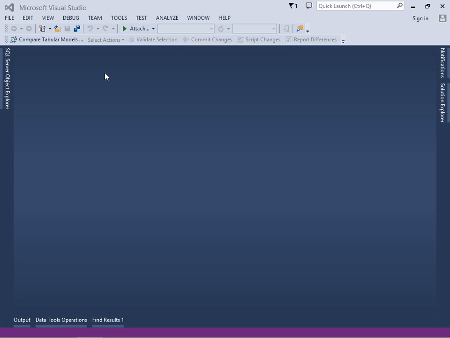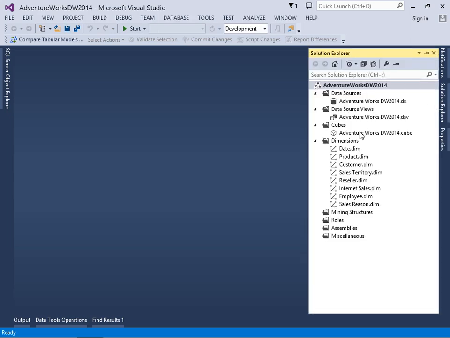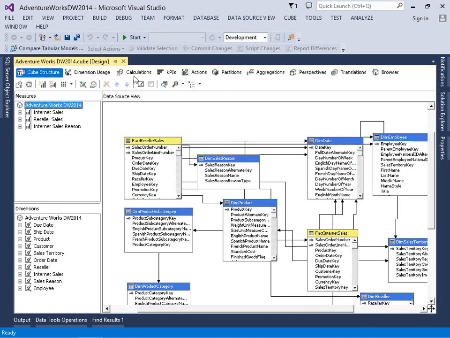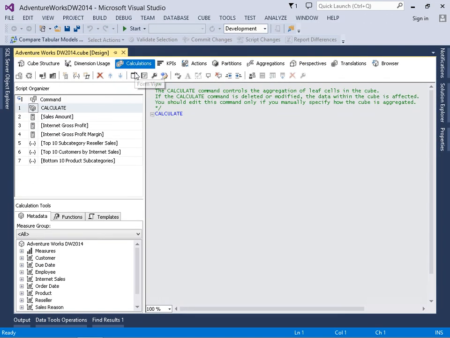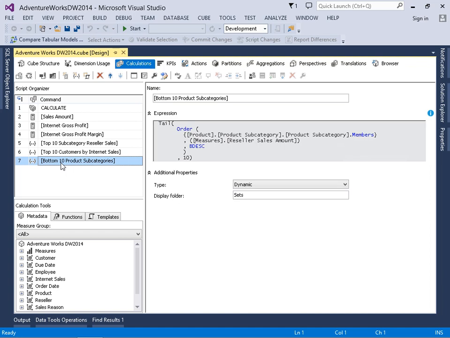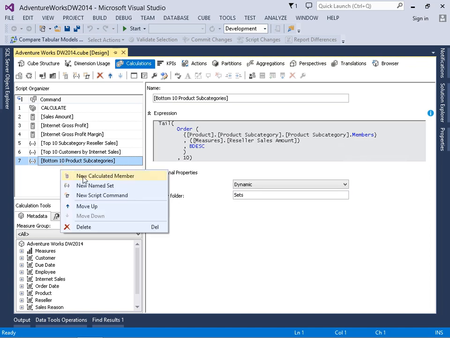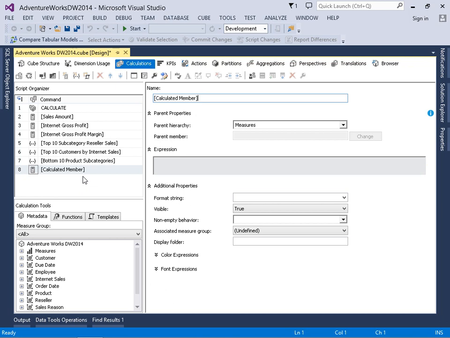First, we're going to add a new calculation. We'll go to the Solution Explorer, open up the cube, and under the Calculation tab, we'll create a new calculation. We'll click on the last one created, right-click below it, and click New Calculation. The name will be Internet Ratio Sales to Parent. It'll be in the parent hierarchy measures, and we'll build the expression.